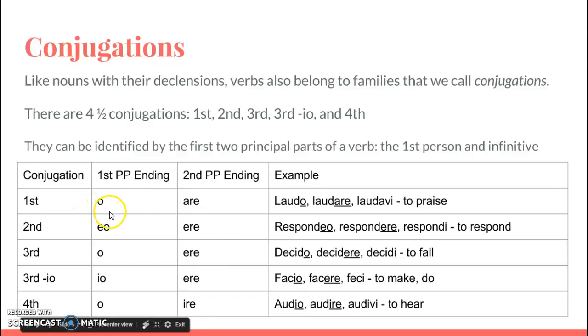First conjugation verbs will end in an O in their first principal part and ARE in their second principal part. Since there are no other conjugations that end with an ARE in their second principal part, you can just look for the ARE in the infinitive. For example, laudo, laudare, which means to praise.